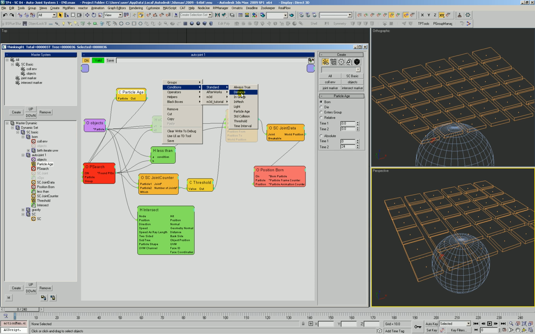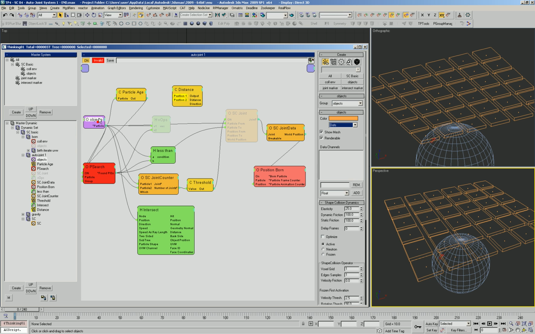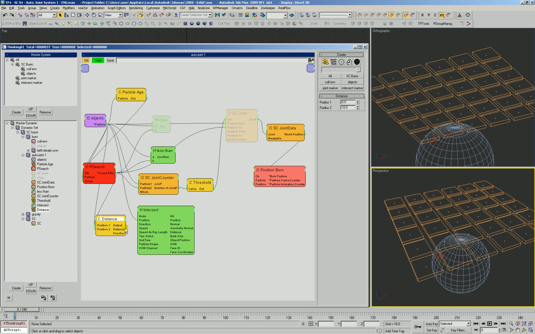To do that, it's pretty simple, of course. We just use the distance condition. Remember that in order to get a direction from this particle to the other particle, you're going to want to wire these positions in reverse. So if this is going to be our starting position, we're going to put this in position 2. Position 2 is the start of the vector, and position 1 is the ending point, or the direction that the vector is heading. Then we'll feed that direction into our direction there.